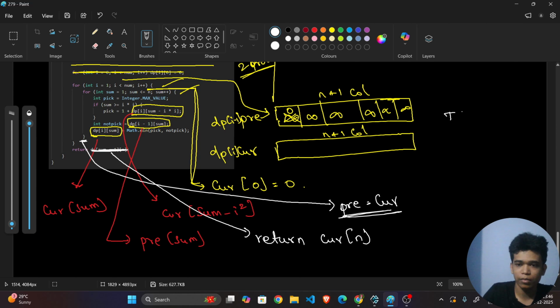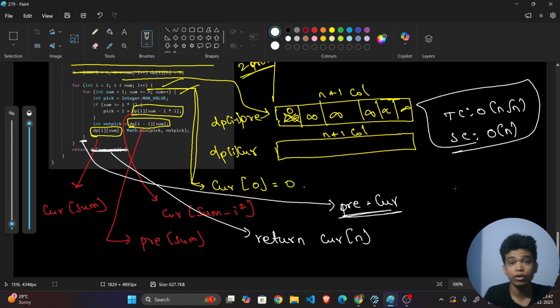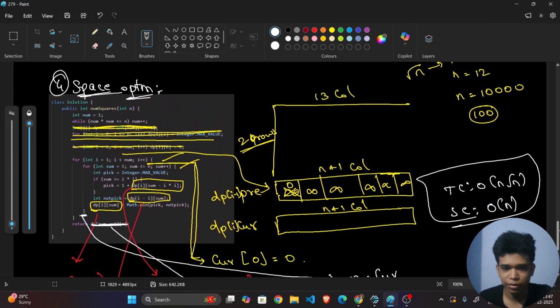Now tell me, what is the time complexity? It will be O of n into square root of n, and space complexity will be O of n only, not root n. Root n is eliminated because here we are only taking 2 rows, which is constant space. Can you understand this? Fine. So that's it for the space optimization technique.